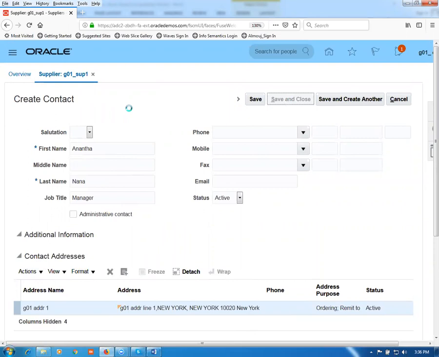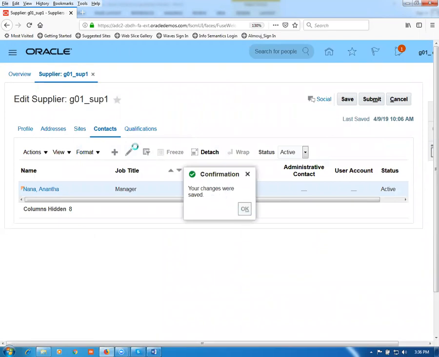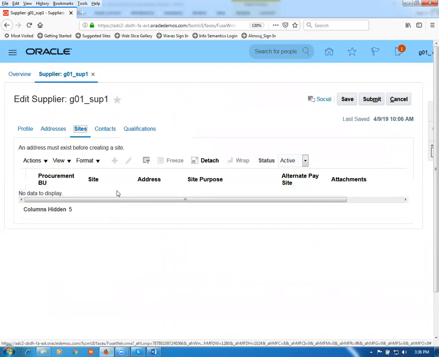Now you cannot create a site at all. If you try to create a site, what happens? It will not allow you at all. Site creation is not possible because he is not a procurement agent. The legal employee must be a procurement agent, and only then is site creation possible. If you go to the site, you will not find the plus tick mark at all. So we'll now make him a procurement agent.